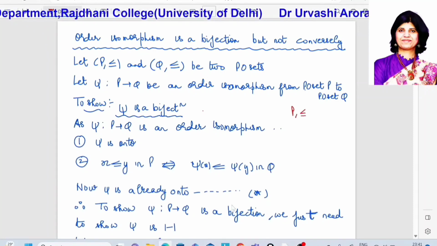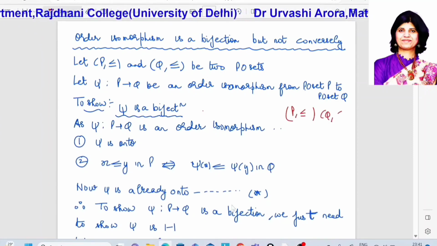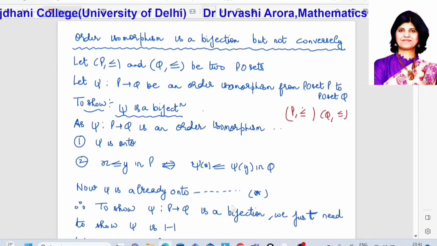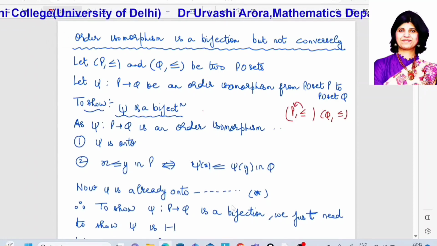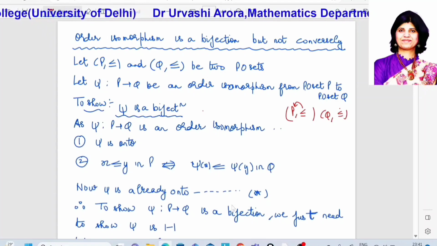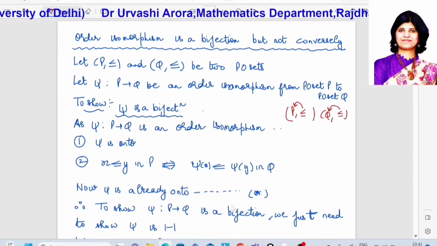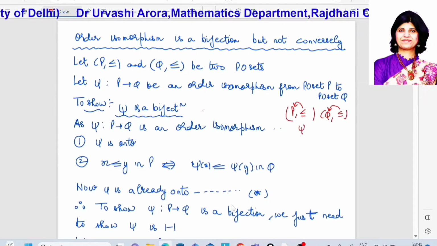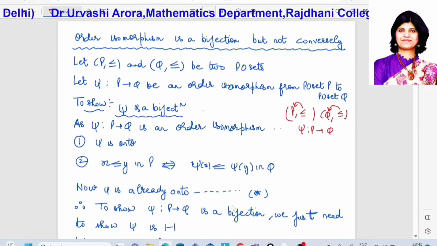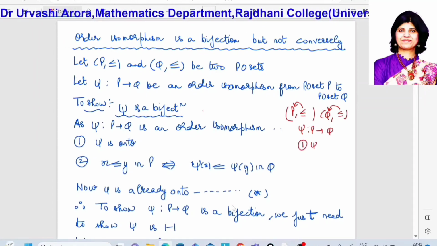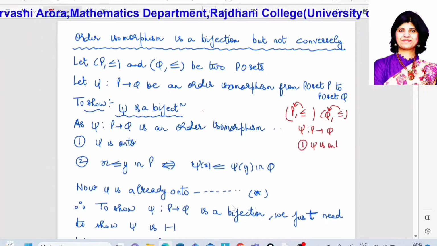Let (P, less than equal to) and (Q, less than equal to) be PO sets, where this particular binary relation is a relation on the set P, and this particular less than equal to is a binary relation on the PO set Q. And if psi is a map from P to Q, then psi is said to be an order isomorphism if psi satisfies two properties. Psi must be an onto map.